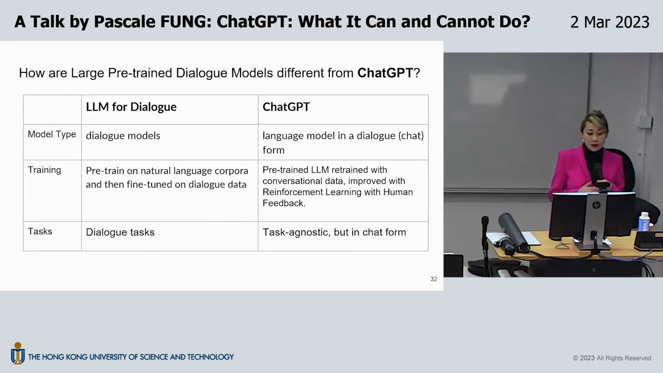Now, even though I already said that ChatGPT is not a chatbot per se, it is a large language model with a chat interface, it does have chat capability. So how does that compare to other chatbots or dialogue models using large language models? These are dialogue models, and ChatGPT is a language model with a chat interface. The dialogue models are pre-trained on natural language corpora, just like any LLM, and then fine-tuned on dialogue data. ChatGPT, as you have seen in the history, is a pre-trained large language model, retrained with conversational data, improved with reinforcement learning with human feedback, and there was also a supervised learning part.